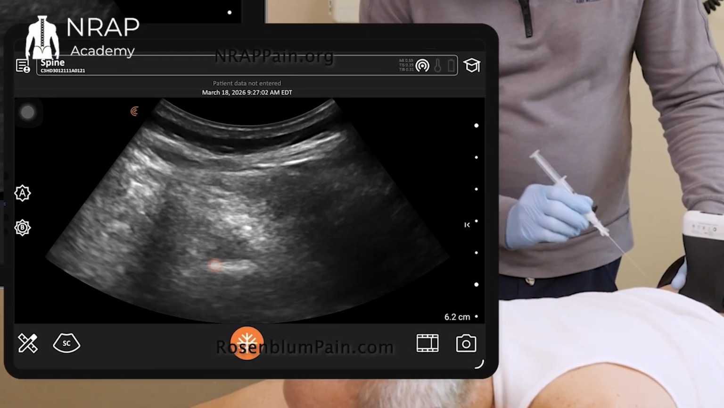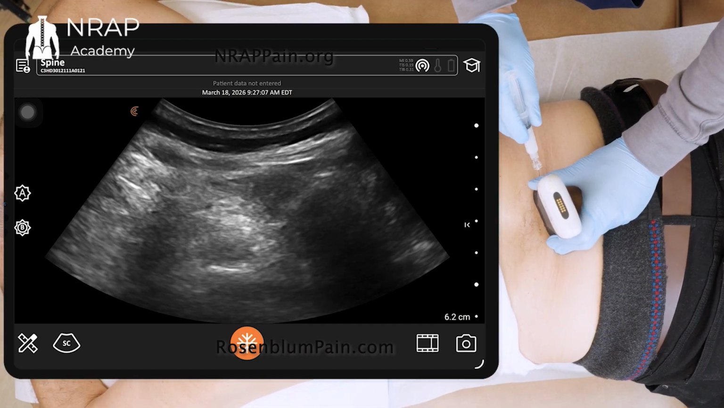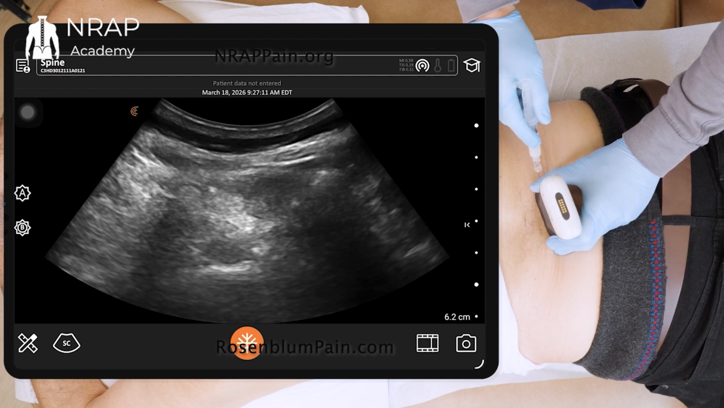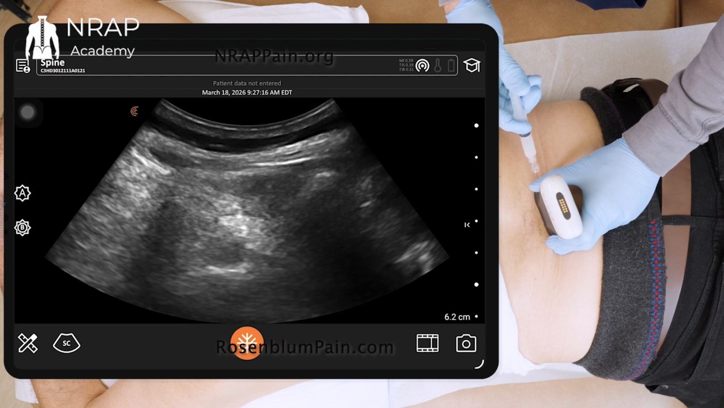Little pinch. And I'm coming into the bone right here, and I just landed on the bone. It's basically on the facet joint. I'm going to aspirate and inject about 1 milliliter in the region.